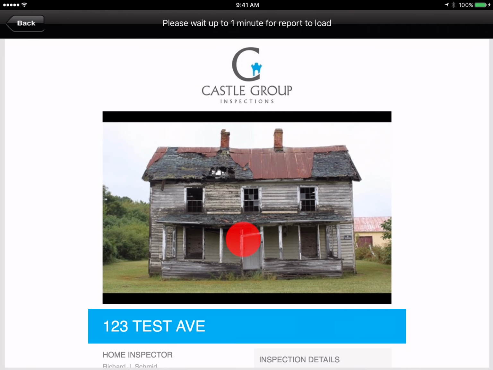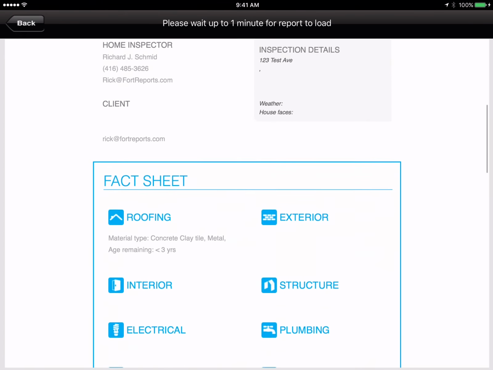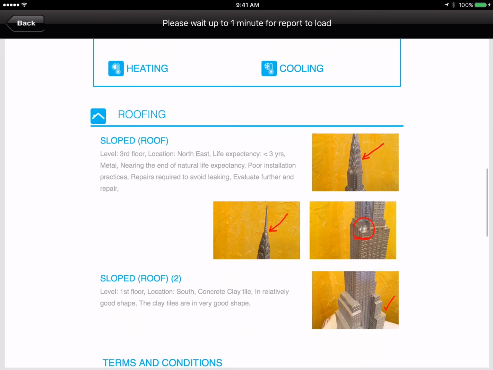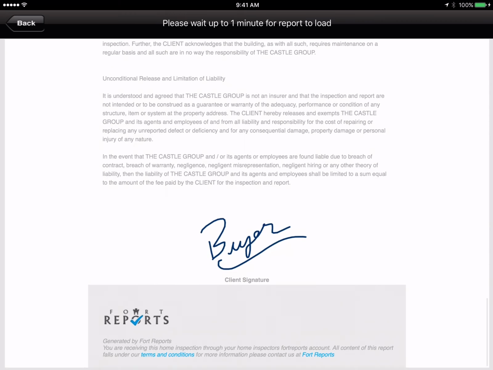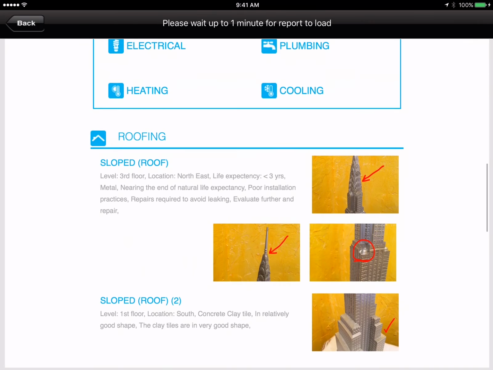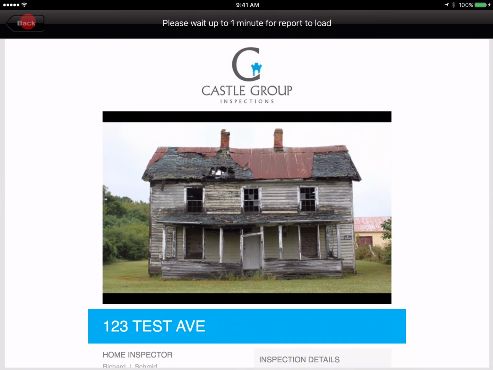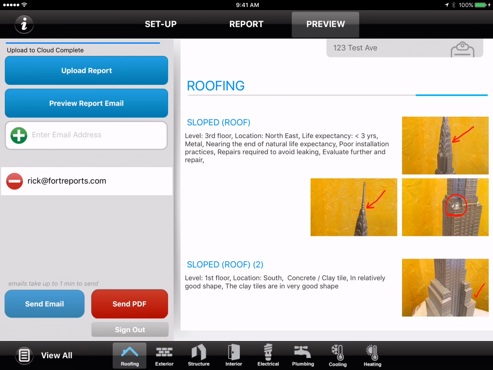Nice house. I'm not so sure I'd be buying this one. We've got a fact sheet. We've got our information. Here's our terms and conditions. And there are the signatures at the bottom of the report. Pretty good looking report. Scroll back. You'll notice that the email came from the front. Any email you add when you're creating the new report will quickly settle here into the preview section.